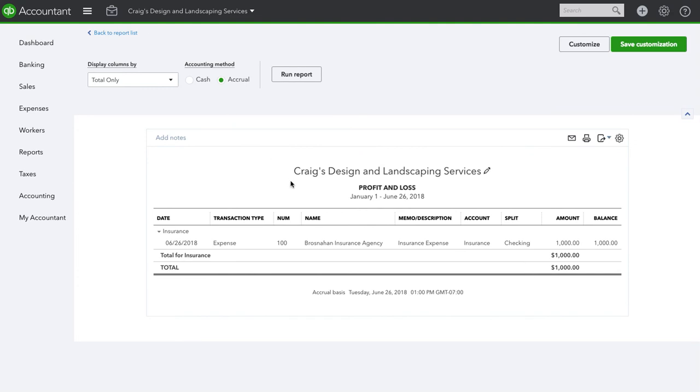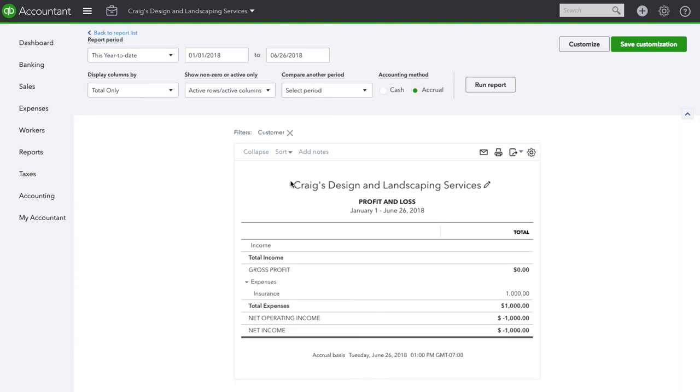So once again, in order to create multiple jobs for one client, you would have to create a sub-customer. And therefore, when you create an expense, you would apply that expense to that sub-customer. And then when you go to customize, as we just did, you'll be able to create a profit and loss for everything applied to that sub-customer.